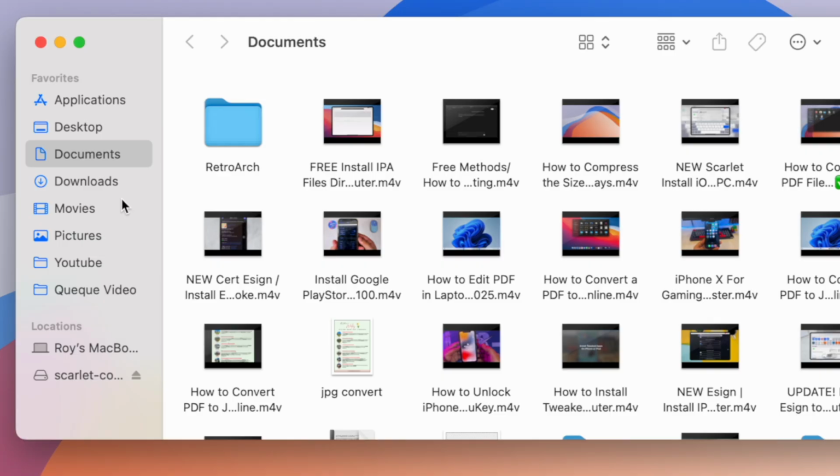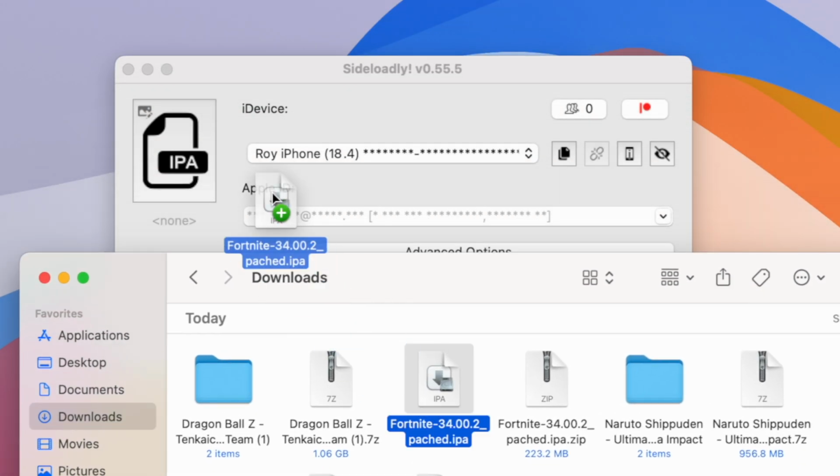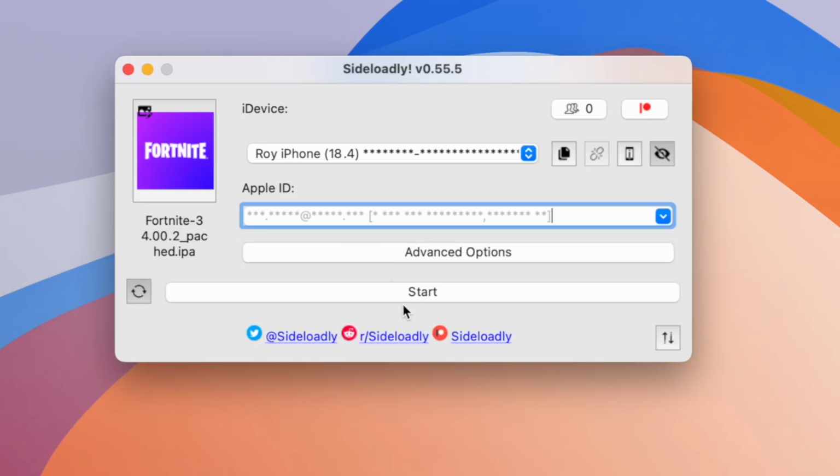Then, open Sideloadly. Connect your device to the computer via USB cable. Then drag and drop the Fortnite IPA file into Sideloadly. Insert your Apple ID to install it on your device. And the last, click Start and wait till the Fortnite game is automatically installed on your device.